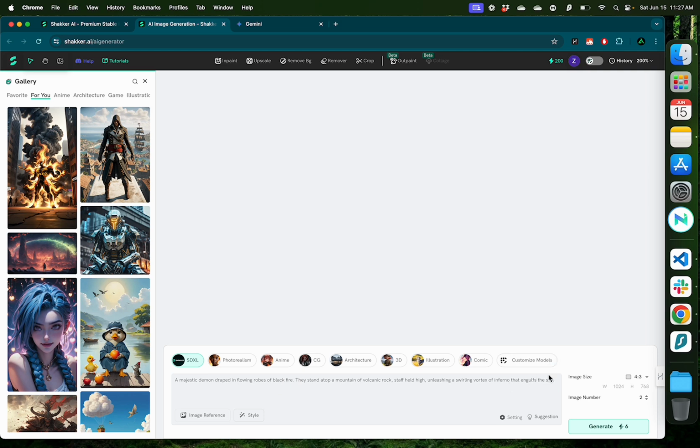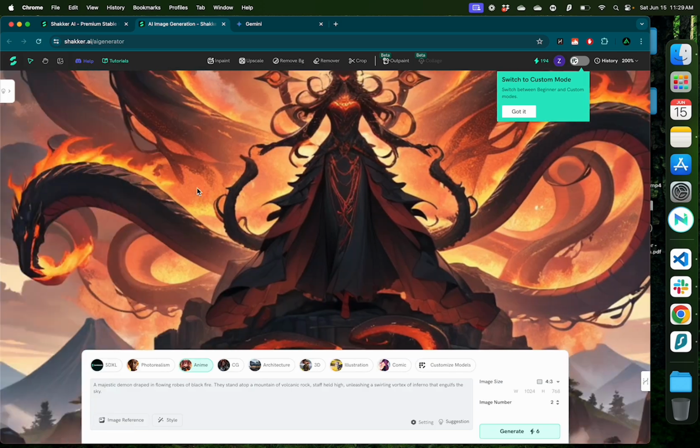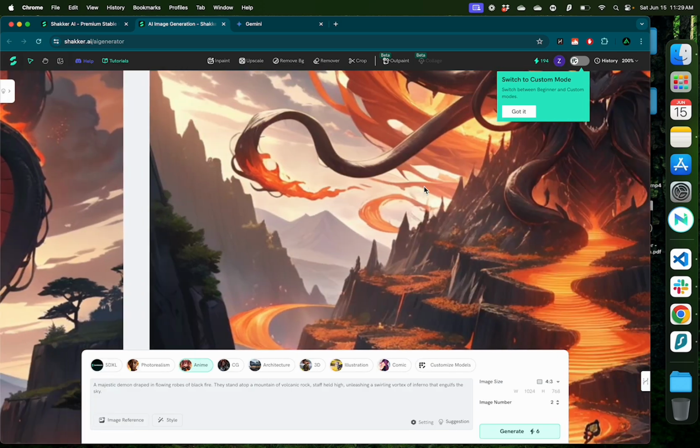Now here you can also use Shakker AI's own prompt suggestion feature to do this for you, but I usually choose to do it on ChatGPT or Gemini. Now, since I want to use this image for my anime comic book, I'm going to go with anime right here and click generate. Alright, my images have been generated successfully.